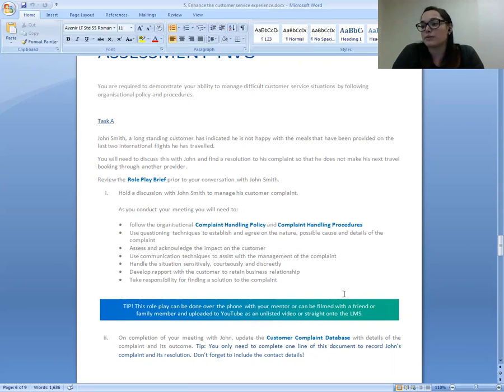So handle the situation courteously and discreetly. In a real life situation, you wouldn't want to call attention to everybody in store with this, especially in a really busy travel agency. And you still want to develop rapport with your customer. That's where you identify with your customer and build trust, almost a professional friendliness relationship. You want to make sure that John feels comfortable with you, being able to discuss his complaint, that he feels his resolution is just, and that he's been done right by.